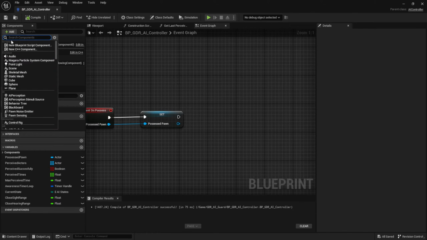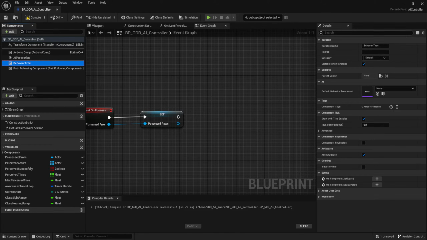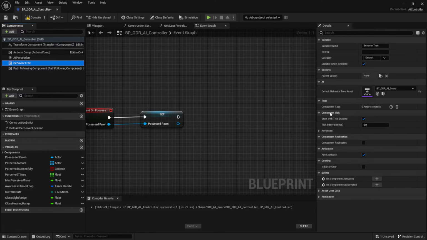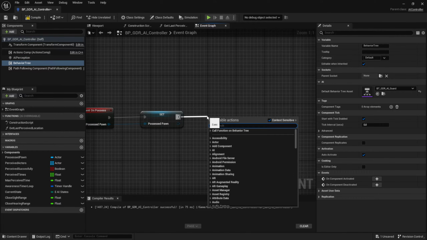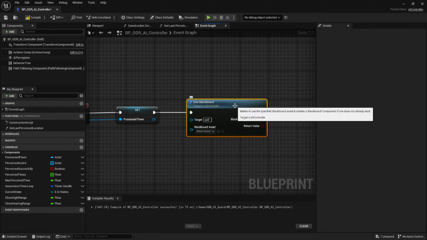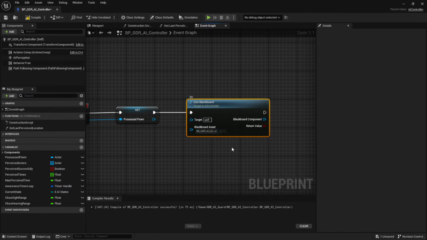And now we want to add a component over here and look for the behavior tree. And make sure that we set it up in the details panel to use our custom behavior tree, so the AI guard one. And then for event on possess, we're going to also assign a blackboard because we have to do that manually right now. So let's drag over here first, and we're going to say use blackboard. And this node will either create a blackboard component or just assign one if a blackboard component already exists. So that's easy. In here, we want to select our custom blackboard, so the AI guard one.